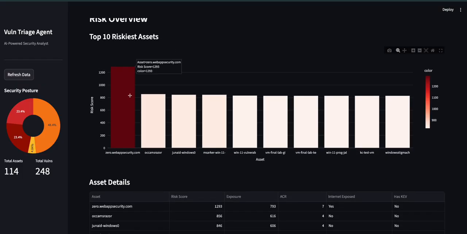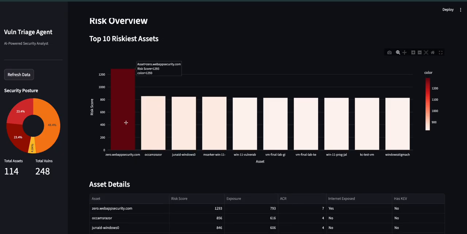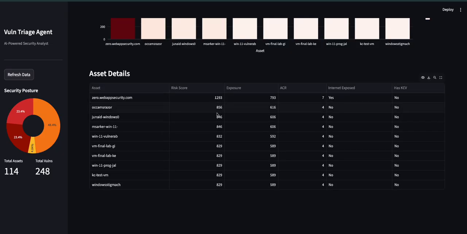Here it populates the risk overview of the top 10 riskiest assets. These are the top 10, and it's based off all of the scores: the risk score, exposure, ACR. If it's exposed, it gives you more information, like the severity. Then on the left bar we can see the whole total security posture of the environment: a total of 114 assets, and between those assets there were 248 vulnerabilities.